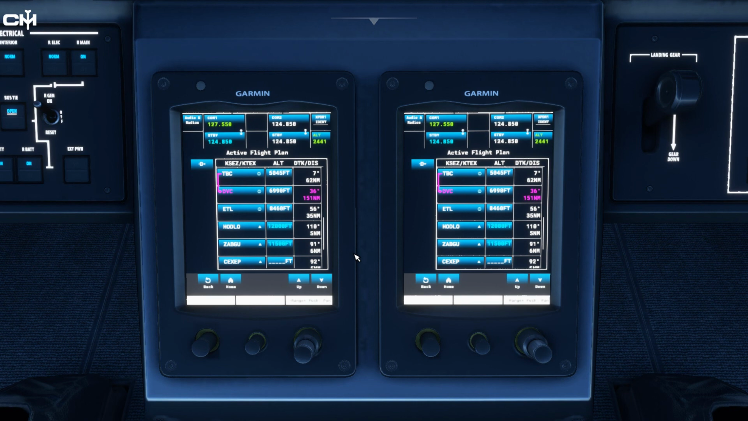Now I can't seem to get VNAV to function properly, because if I turn VNAV on right now, it's probably going to want to go down to this altitude. I don't know. I'm not messing with it. We're going to do it on our own. So I calculated 57 nautical miles from Hodlow is when we need to start our descent.